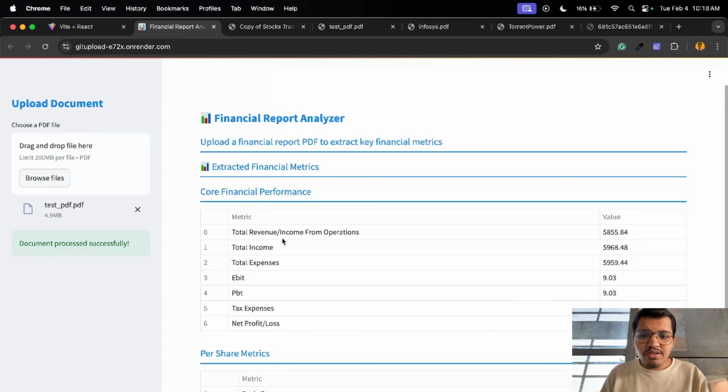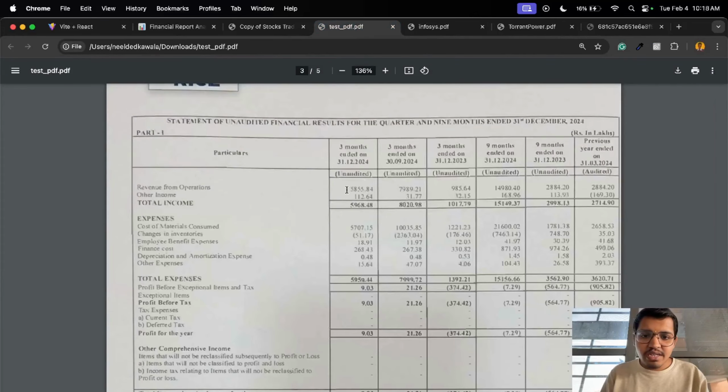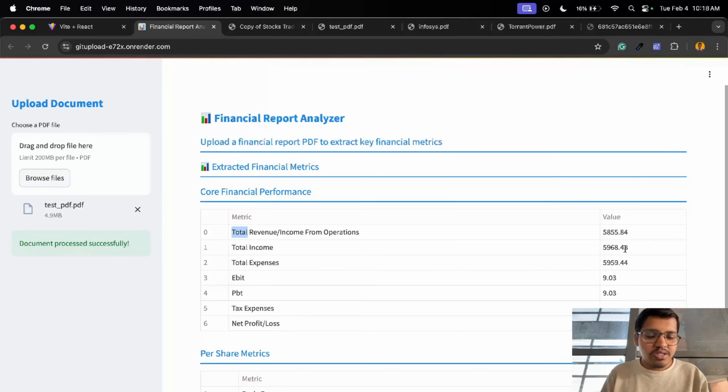So as you can see, we have extracted the information. The total revenue is 555.84. Let's check here. Yeah, it's correct, 555.84. The total income was 5968.48. Yeah, that's also correct. So as you can see, it's working perfectly fine.